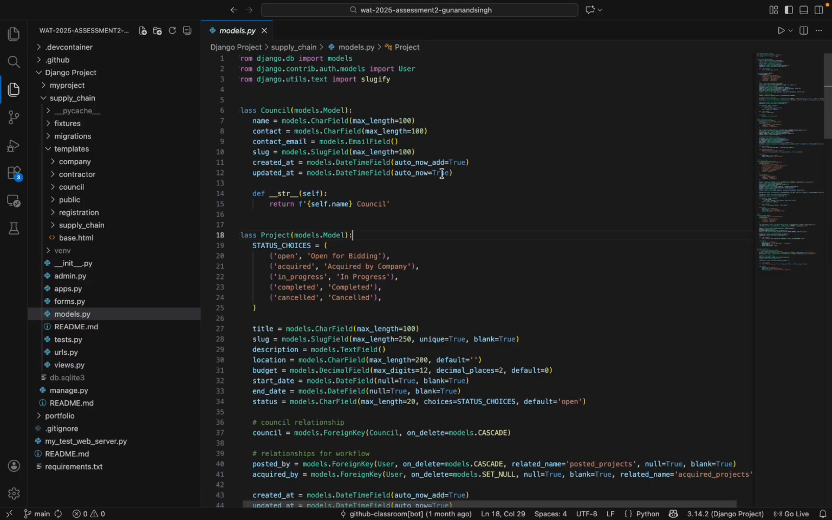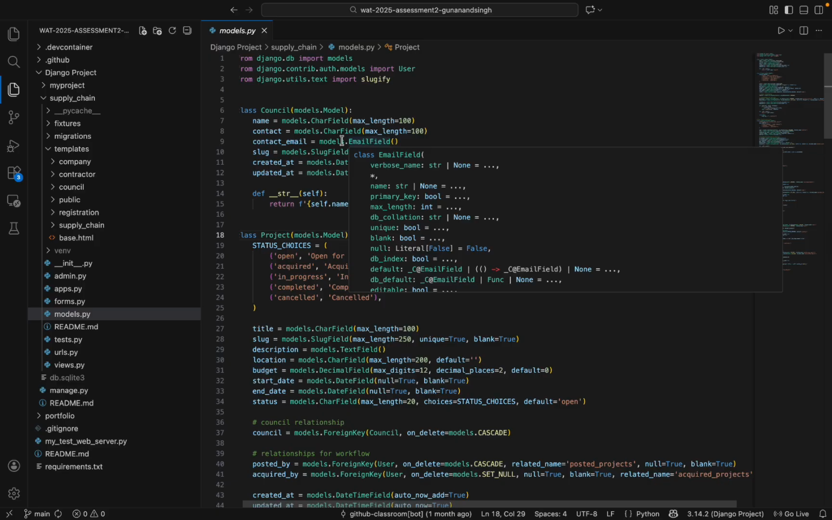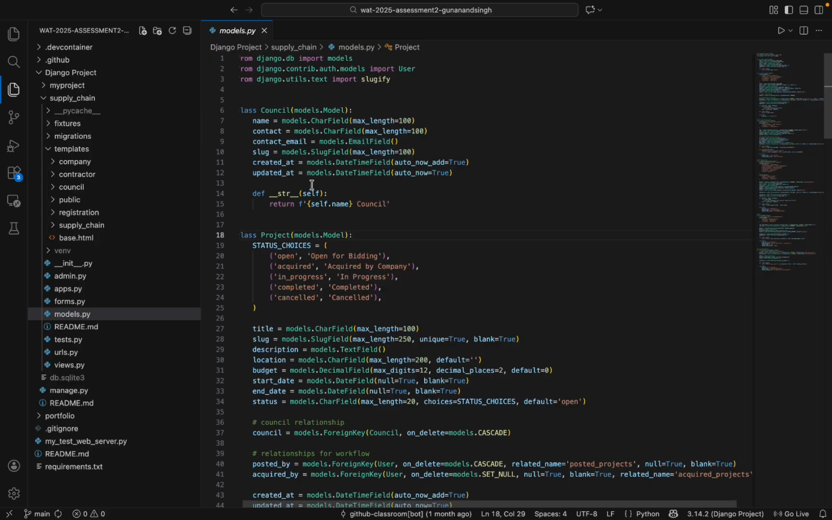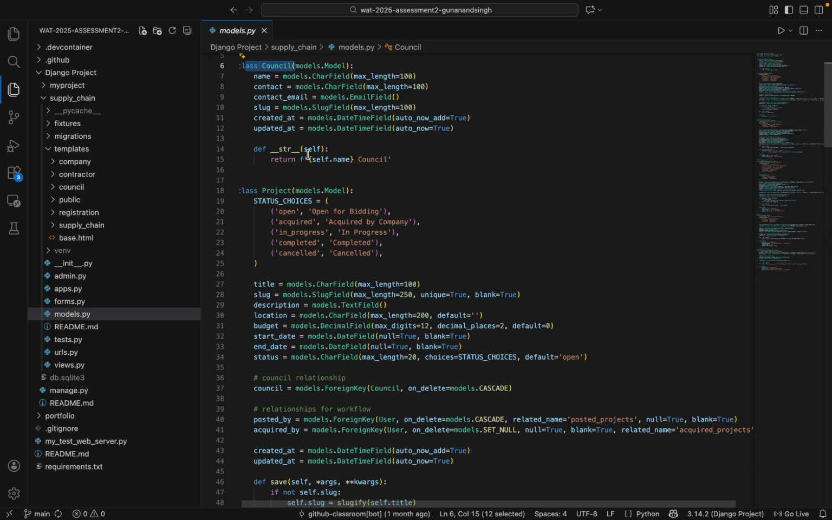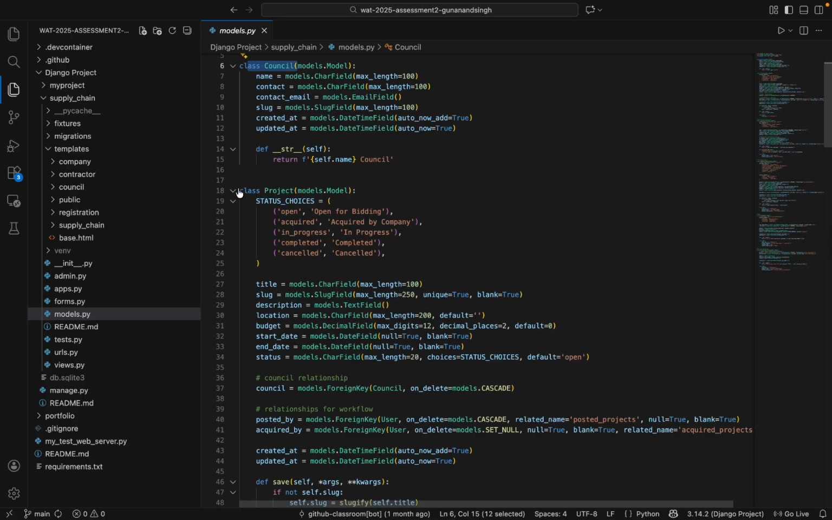the system uses six interconnected models. The council model stores the governmental organization that posts projects. The project model is the core of the system. It stores project details such as title, location, budget, status, and links to both the council and the acquiring company.